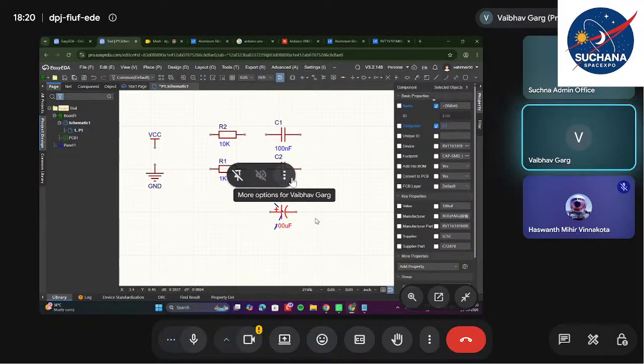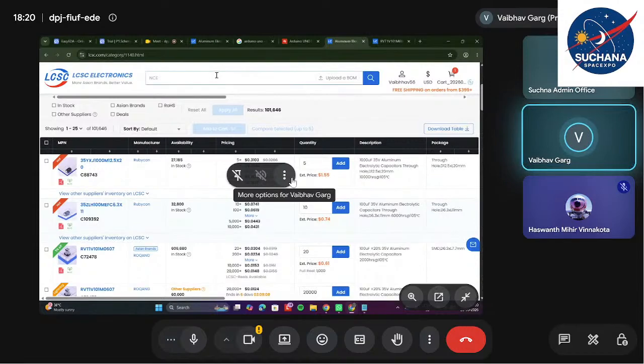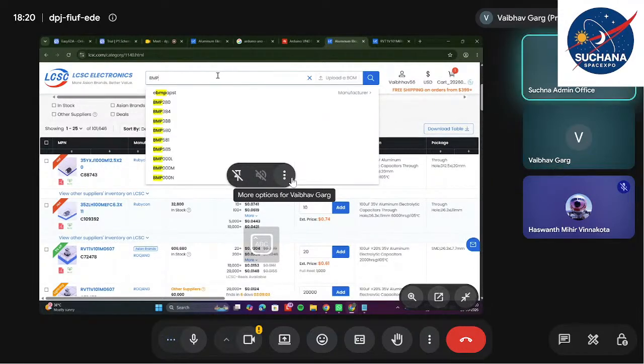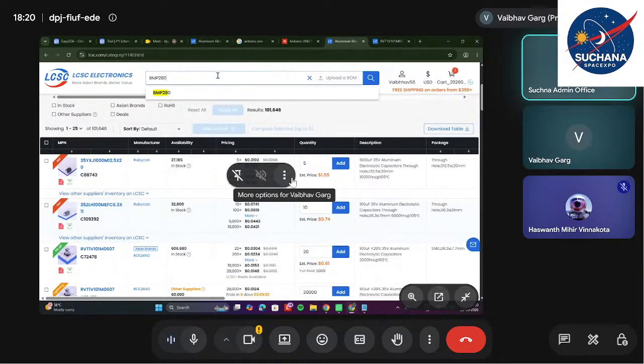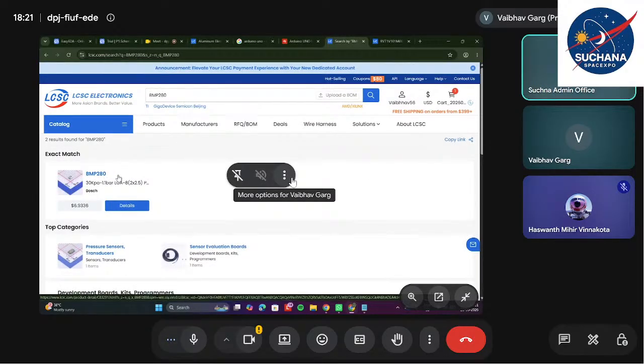So now, if I ask you to place a BMP280 IC, how will you be placing that? First, I will be searching BMP280 IC. Yeah. You can simply search BMP280, no need of IC. The first one you have already got over there. So click on that BMP280.